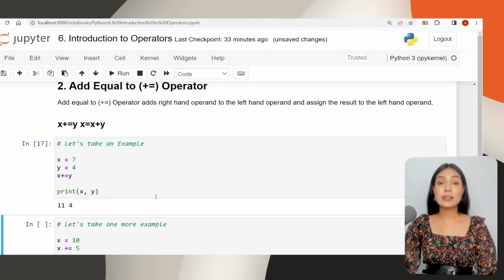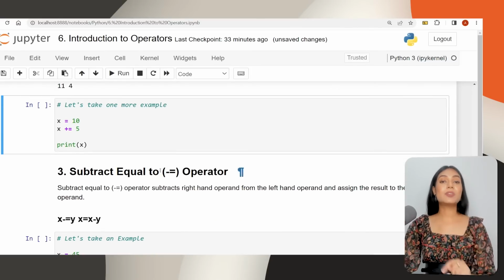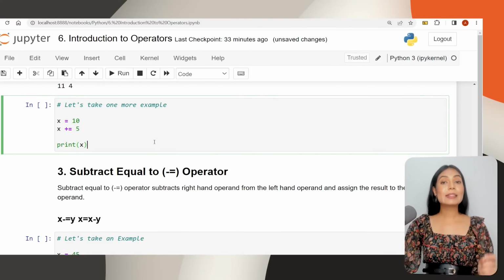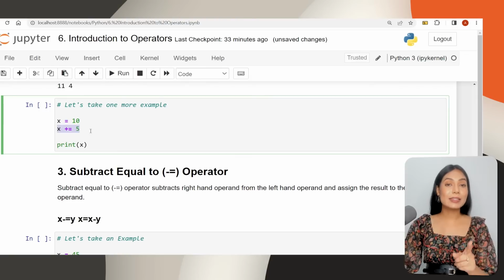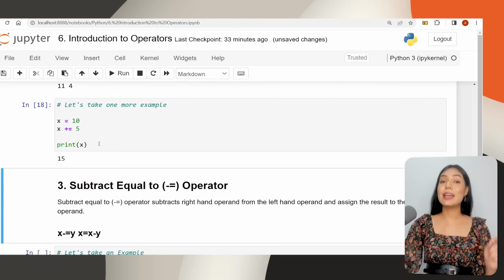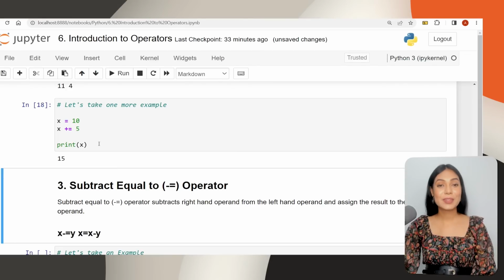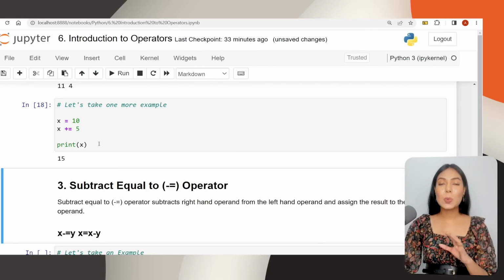You can notice that here the value of x got incremented, but there is no change in the value of y. Let us take one more example. In this, we are trying to execute the code x plus equal to 5, where the value of x is equal to 10. When we execute the code, we get the output as 15. Rest all of the assignment operators work in the same way. So let us take a quick glance at the examples of other assignment operators.